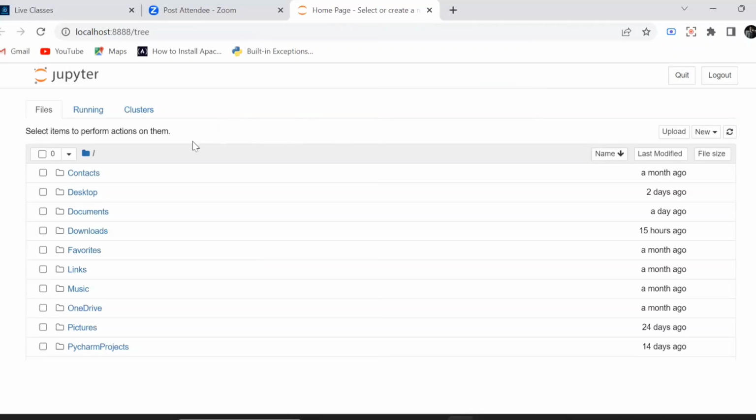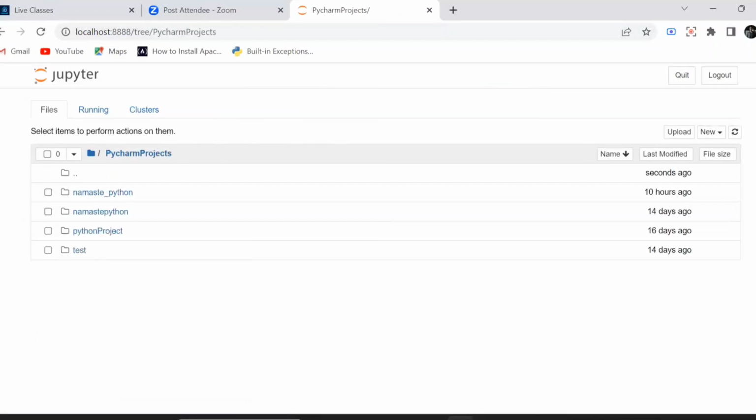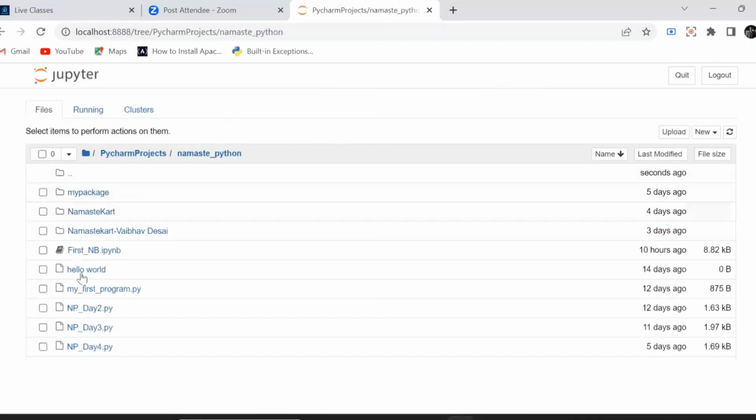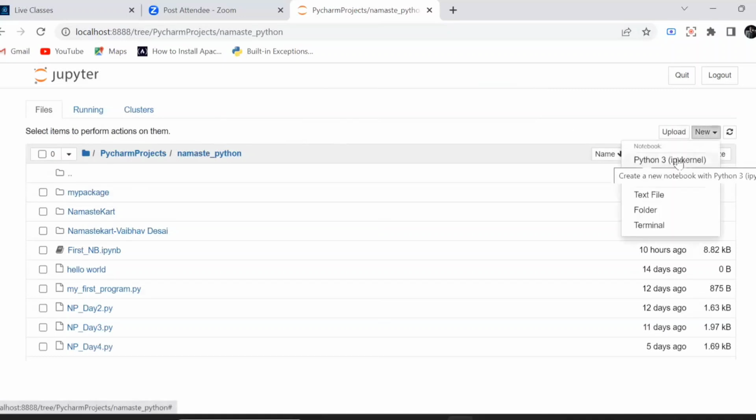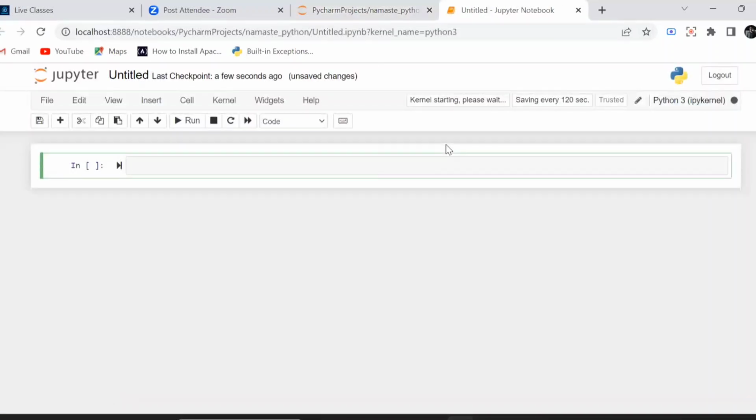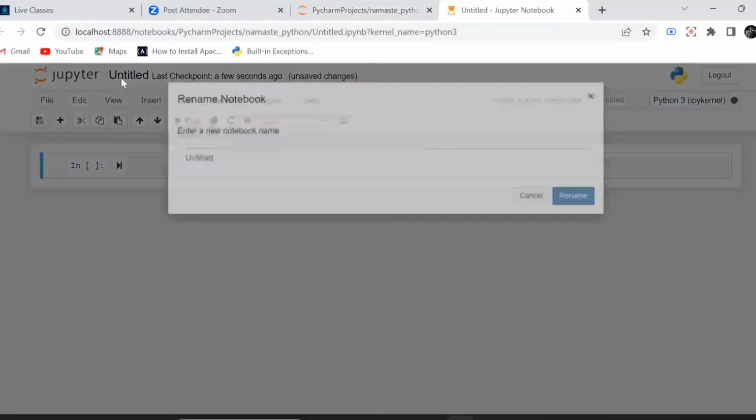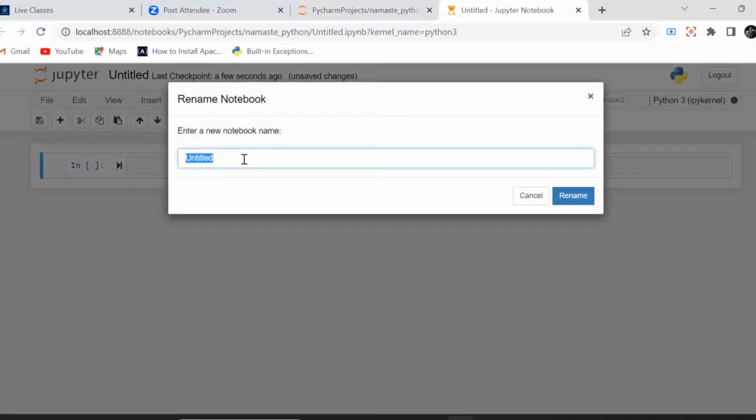Now, if you see, it is showing all the folders in my system. So I'll go to Python projects where I have been creating all the files. I will create a new file. There's this new option, and I will say notebook, new Python 3 file, and then I can just rename it.